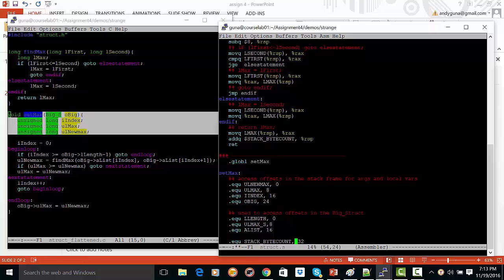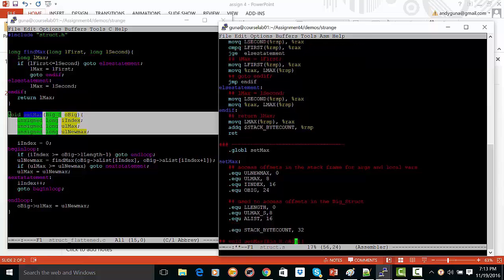Notice the OBIG is the first thing to go. That's 24 from the top. And then the I index, UL max. So I index is like 16. UL max is like 8. And the top of the stack is the UL new max, which went in last. So by knowing these things, I will be able to refer to these memory locations easily.